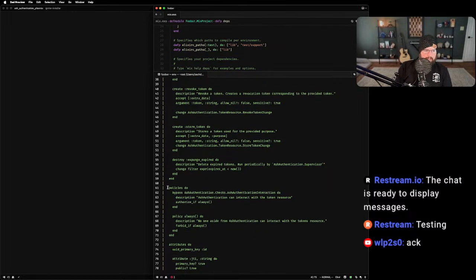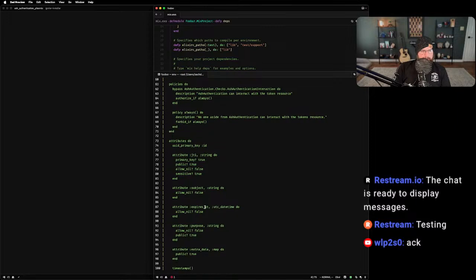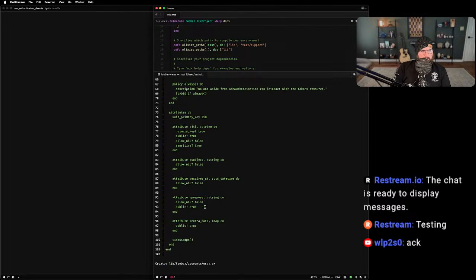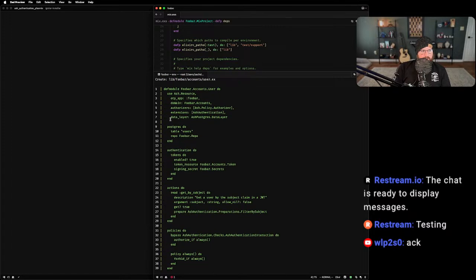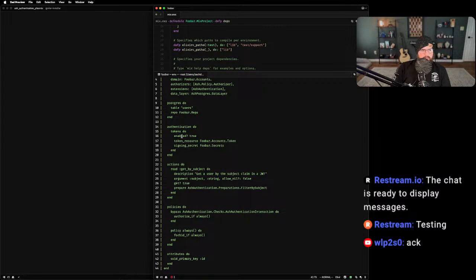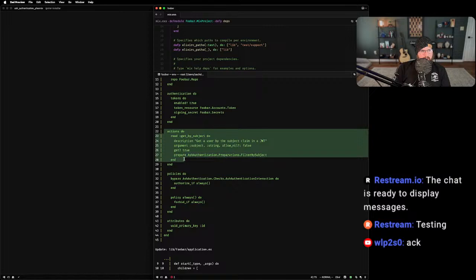We had some policies that say AshAuthentication can use this resource, but nothing else. We had some attributes, and so we get to user, and we set the users up in Postgres. We set up the basic authentication thing, which is okay. There's tokens, that resource. We set up some secrets. And then we set up our actions.